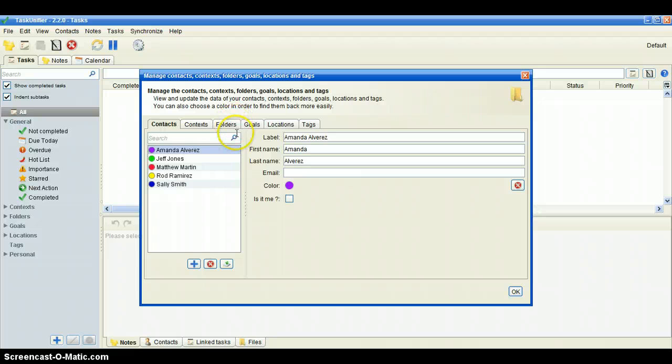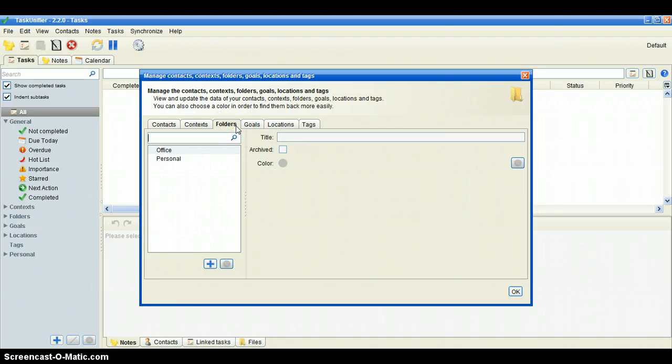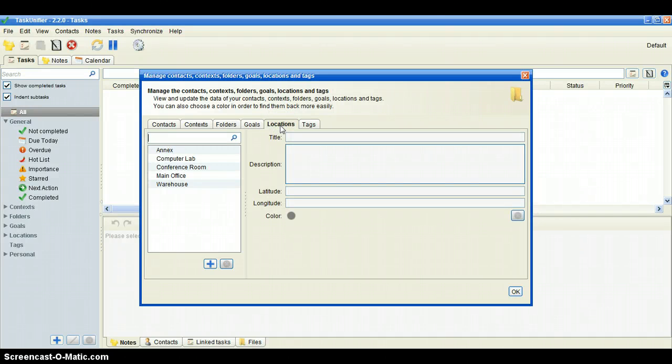Next, we'll add folders. When we add our tasks in later, we can sort them into different folders. We'll add an additional folder here. You can also add in locations where your tasks or events might happen. You can see that we have some loaded in here. We'll add in an additional location as well.